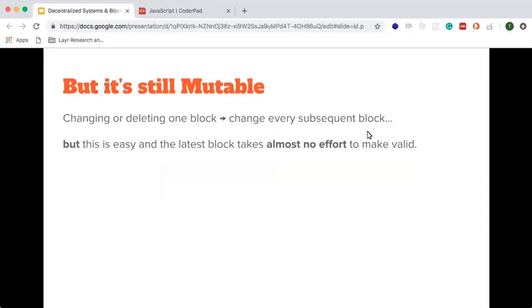But the problem is that still the blockchain, as I've currently described it, is mutable to an extent. If you change a block in the middle, you'll actually only have to change all blocks following the block you change, which means that if you don't, half the blockchain is invalid just by changing one of the blocks. But it'd be pretty easy to change the last block because it doesn't invalidate any subsequent blocks because there are none.